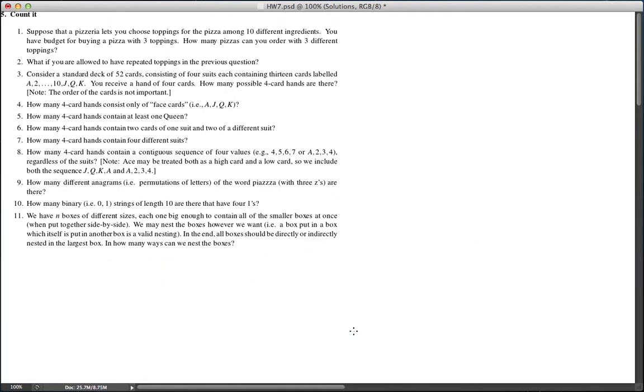Okay, part 10, how many binary strings of length 10 do we have such that we have exactly 4 ones? So let's write down a binary string of length 10 with 4 ones, for example this one.